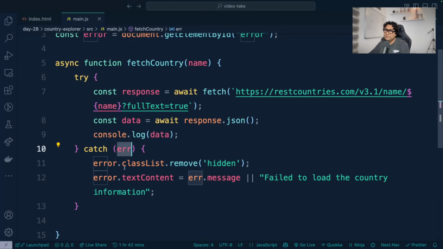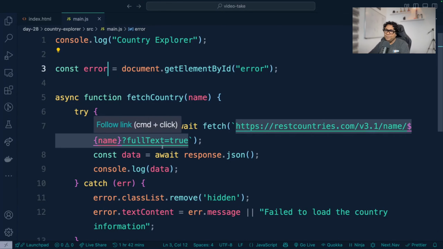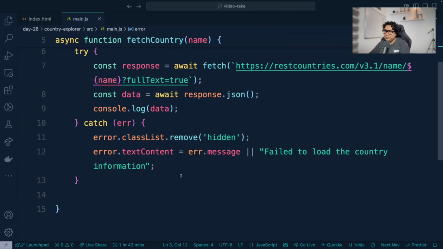So make sure that you don't have a variable name conflict. What I would suggest, if you want to call this error, ERROR, and you cannot call this one error, then be explicit by adding something called ELEM, so that it is quite clear that this is an error element that you are dealing with. These are small things when you're coding, so make sure that you are careful about it. This is good so far.